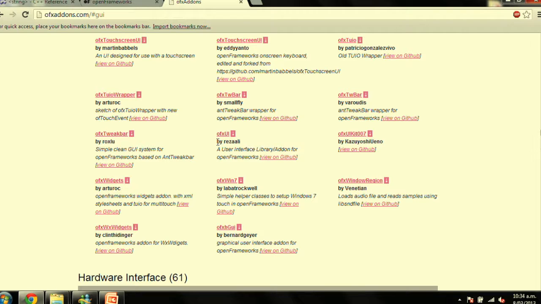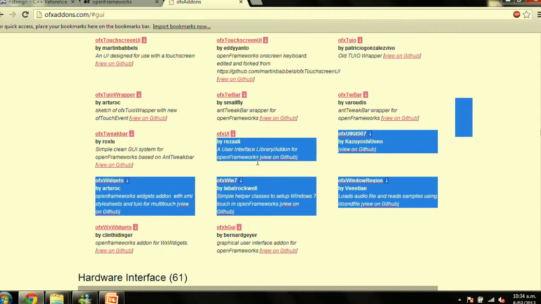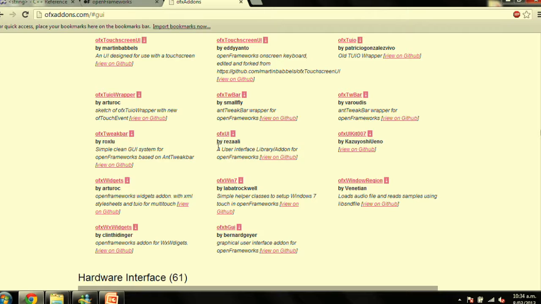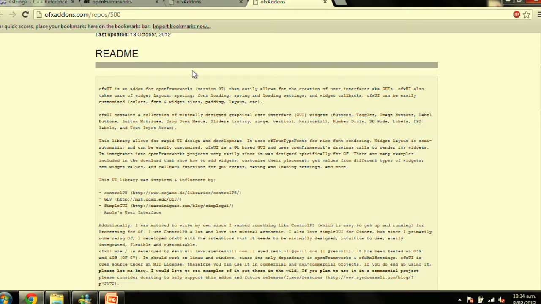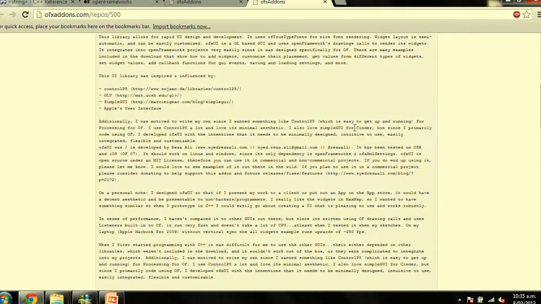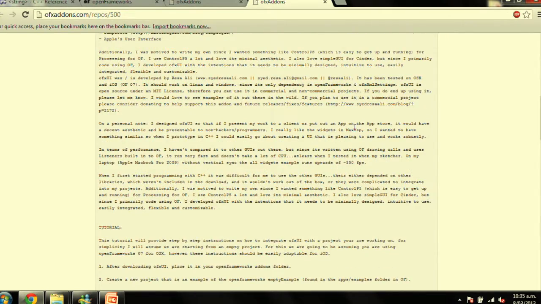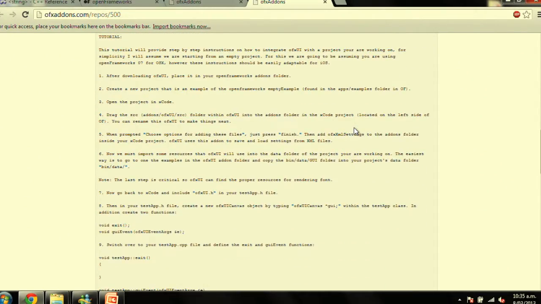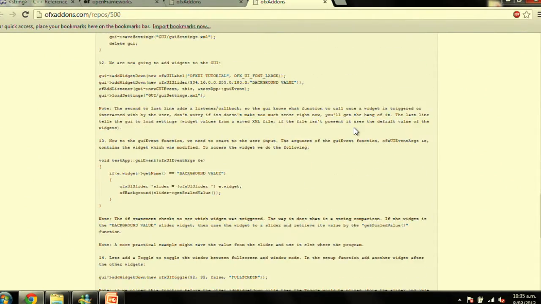What we'll look at to begin with, though, is OFX UI, because that's the UI one that we're going to start working with. So we have OFX UI by this guy, and it's a user interface library add-on for openFrameworks. So we can click on this one, and here we have the README. So it's an add-on for openFrameworks, easily allows for creation of user interfaces. Takes care of widget layouts, spacing, font loading, saving, loading settings, widget callbacks. Can be easily customized. Contains a collection of minimally designed user interface widgets. It has a bunch of information: what inspired him, what it's based on, and a brief tutorial on how to do stuff with it, basically.